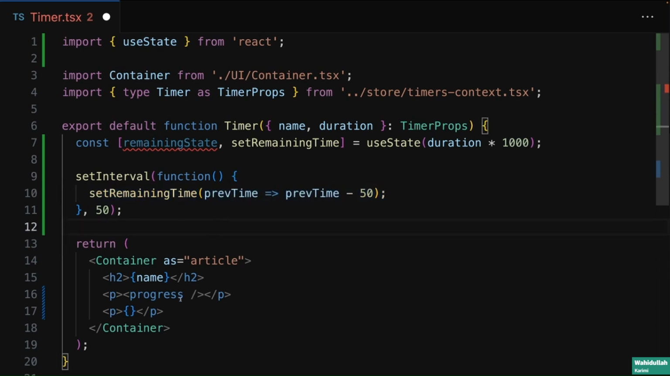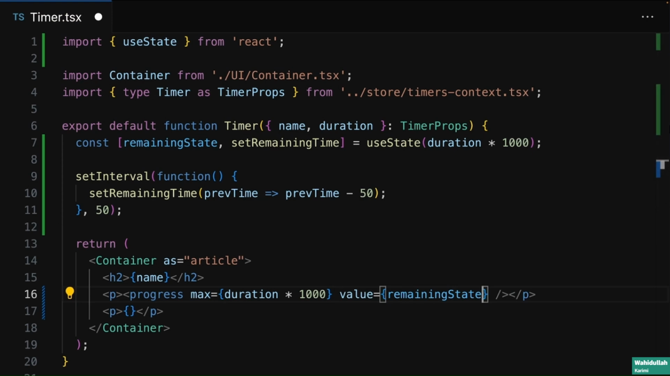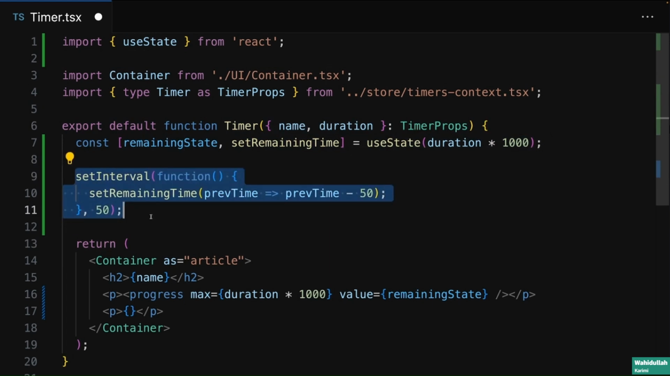Now we could use this state to, for example, update the progress bar. Here we can set the max value to duration times 1000, so the same value we used for initializing the state. And then we set the current value to the remaining time state. And that should therefore then lead to a progress bar that's decreasing over time. However, you should not try to save and run this code, because this code here, specifically this code, has a huge flaw.